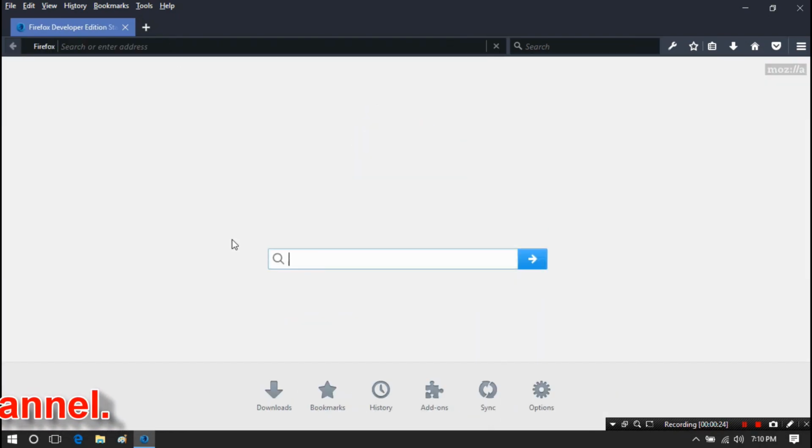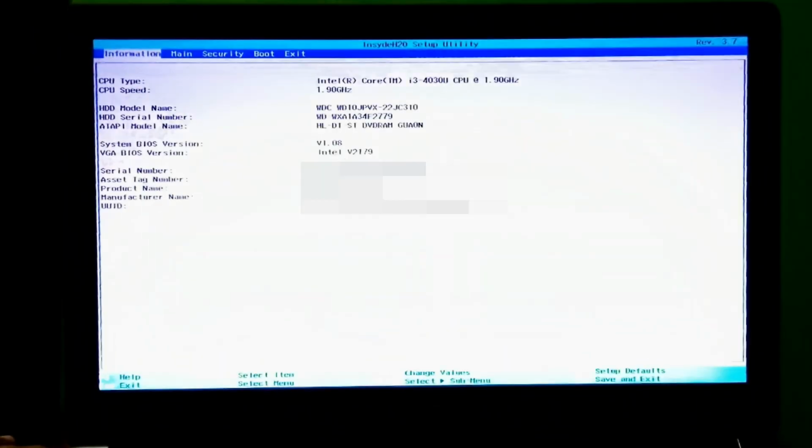Well, let's get started. First of all, let me show you what is the old BIOS version of my laptop. To know that, I'm entering my laptop's BIOS. Now, as you can see, this is my laptop's current system BIOS version.